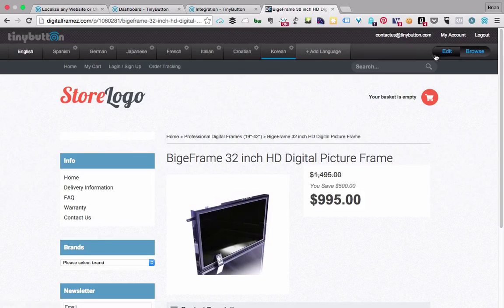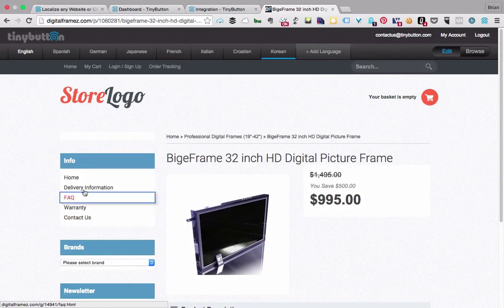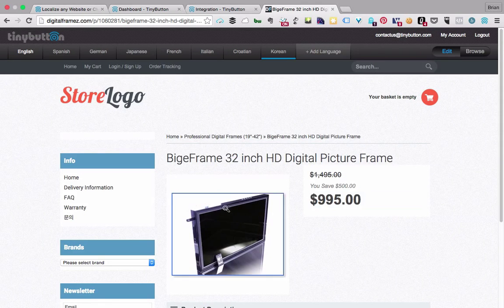Click on the tab and then the Edit button, and you'll start noticing TinyButton highlighting all the elements on your page that we can actually translate for you. I'm going to start with Contact Us. For the translation, we have 3 options: Manual, Human, and Machine. Manual allows you to directly input the Korean translation if you know it. For instance, I know the actual Korean term for Contact Us. Now, I'm going to select Site-Wide and click Save.